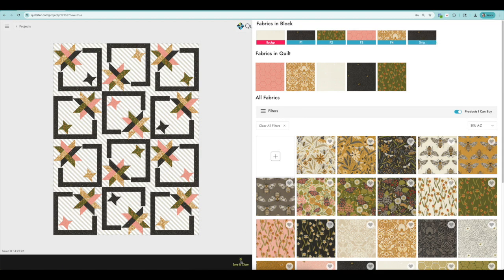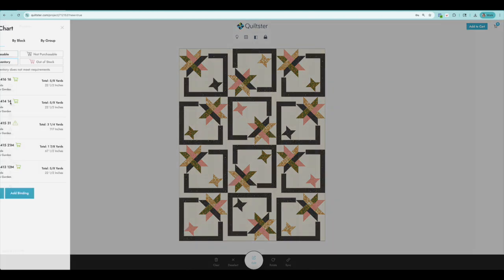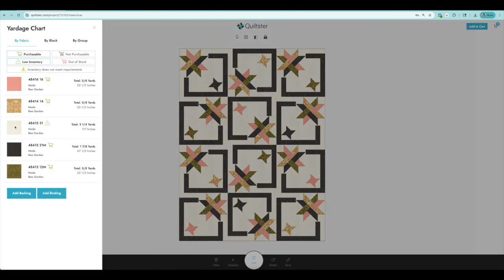And then we're going to click Save and Close, and we're going to wait for this to save our changes. So we know this fabric is for sale. Let's make sure there's enough for our project. So what I'm going to do is go over here to yardage, and this will show me each fabric and whether or not it's available.